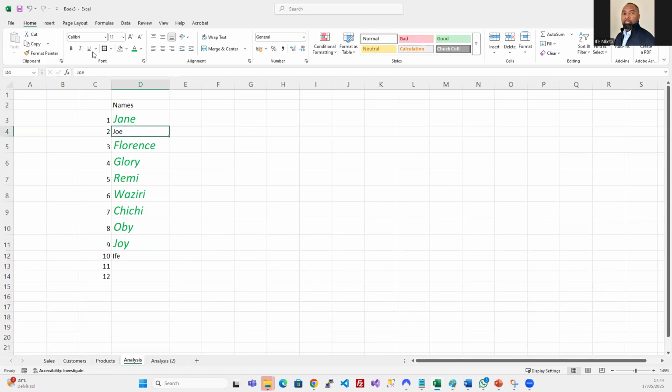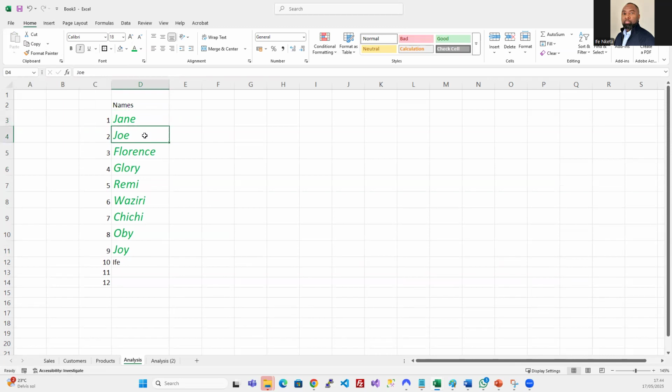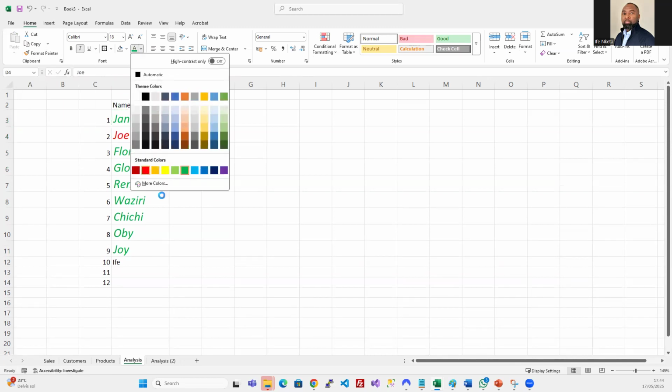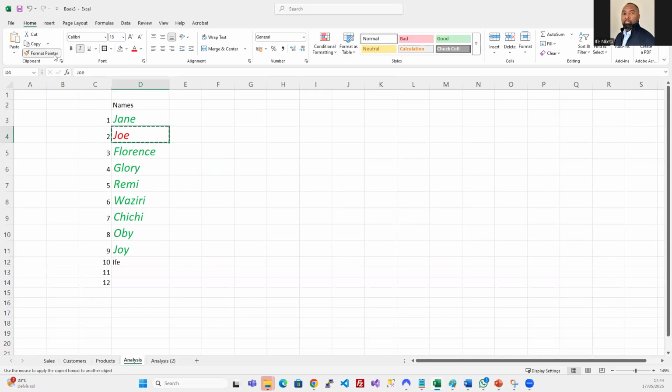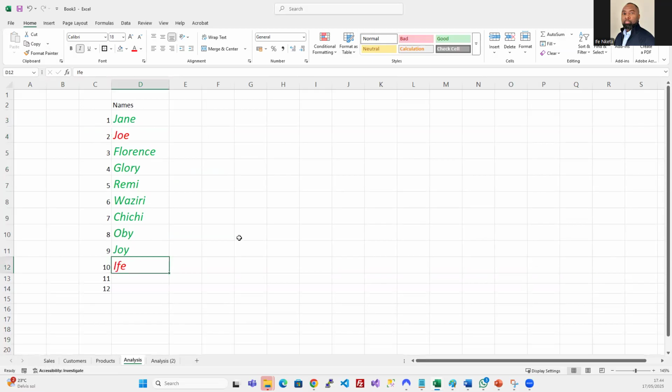And the same thing for here. The format was the same except the color. So I'll just paint this format, apply it on Joe, and change the color. And then paint the format of Joe and apply it on my name. And that's how you use the format painter.